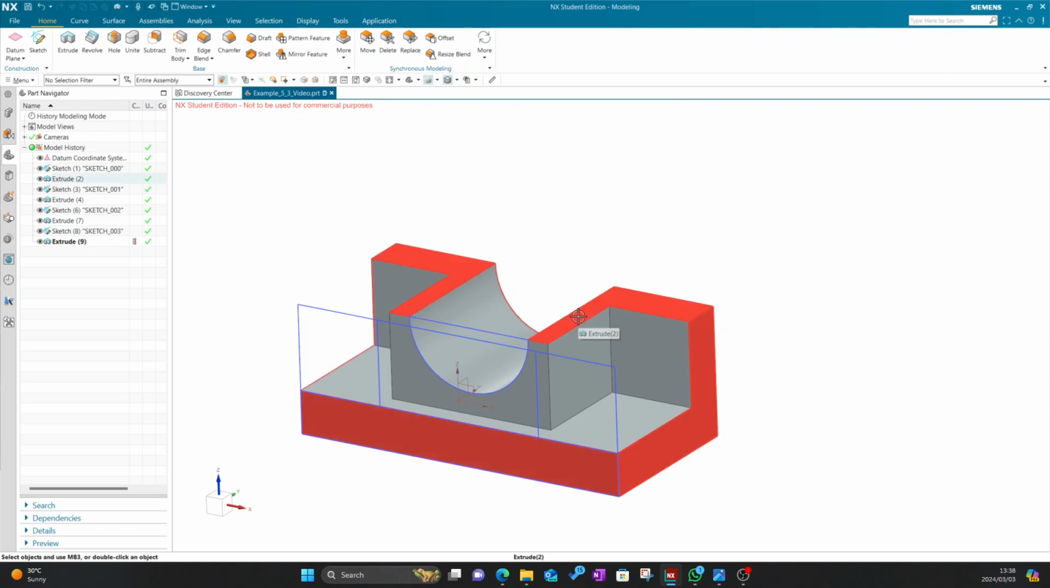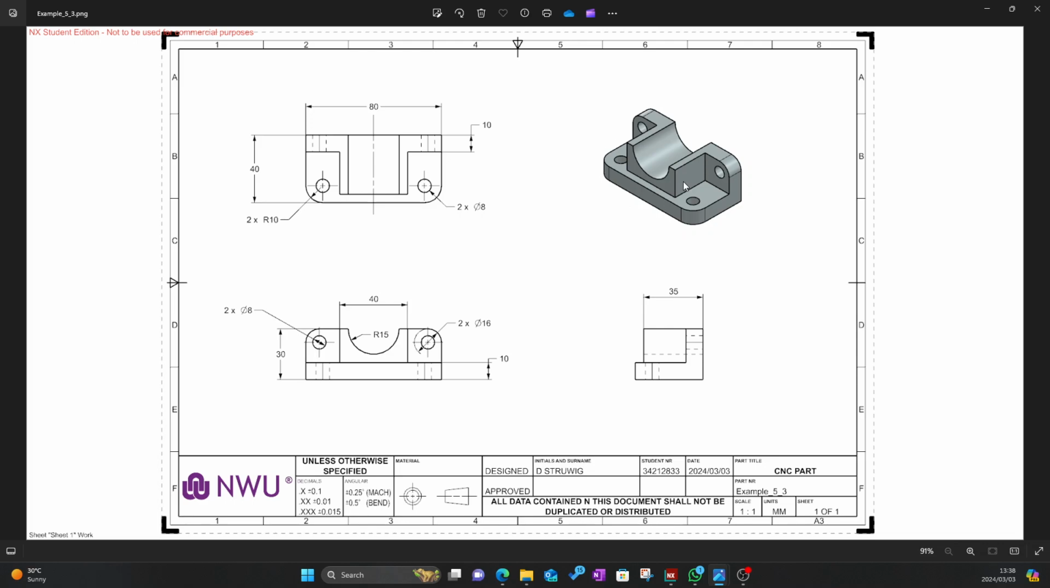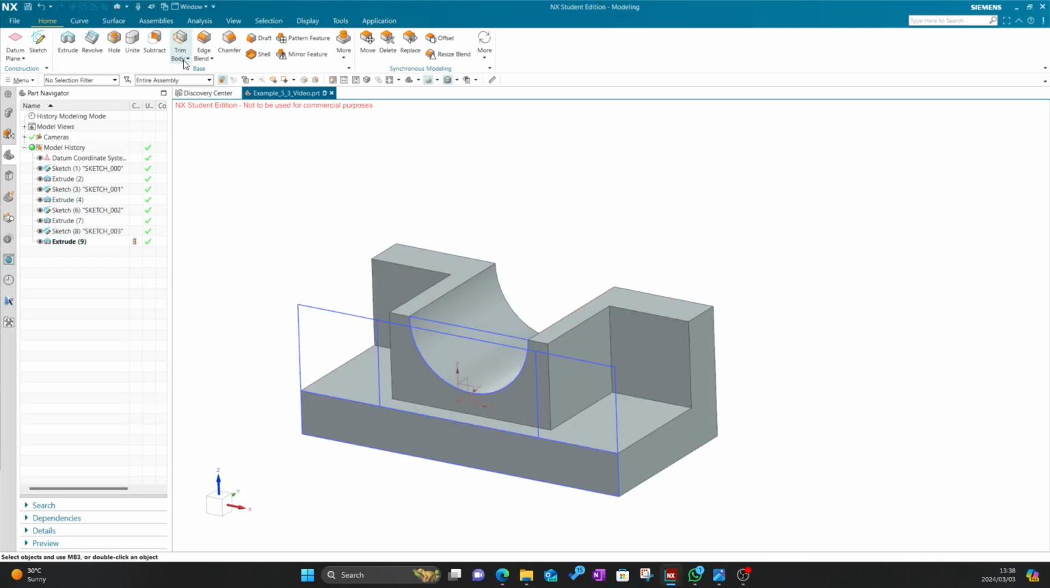So then we have a more accurate representation. So now we can add the edge blends on these edges. So you'll see the first edge blend, there's 2 of 8, sorry, that's the circle. There's 2 of 16 diameter, so it's those ones, meaning it's radius 8. And this feature is the edge blend.